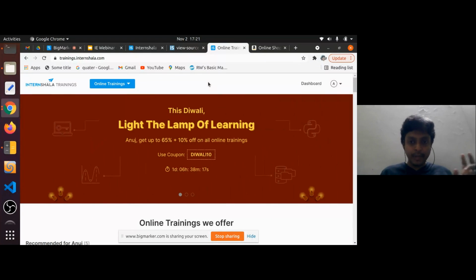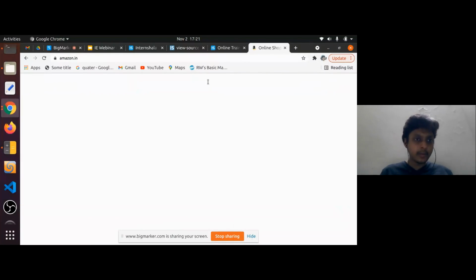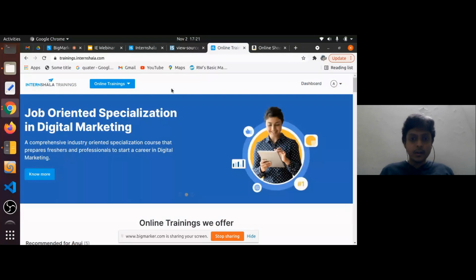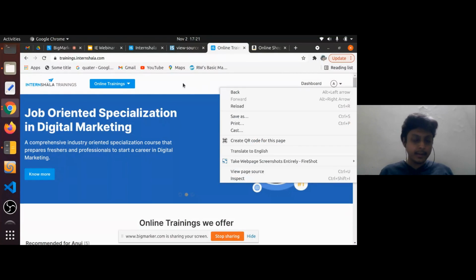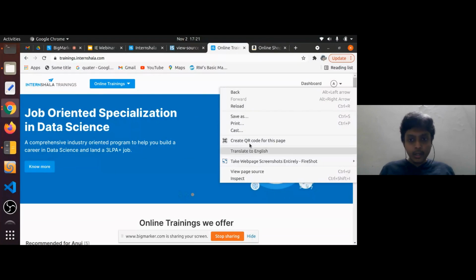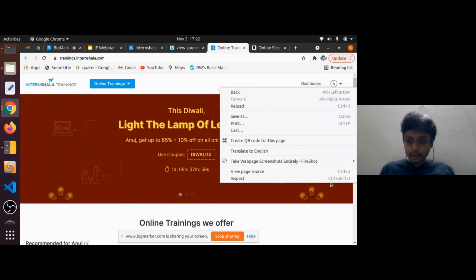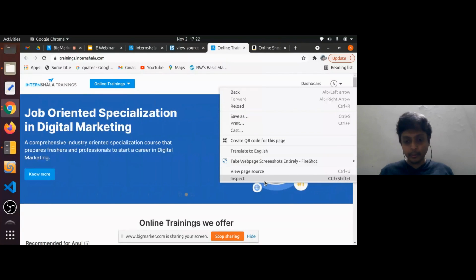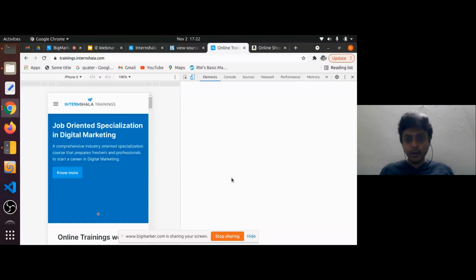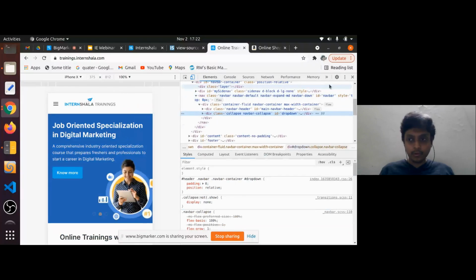I'll show you. Any website, so this is a website I had opened in front of you guys. I hope you can see my screen now. When I right click anywhere on any website you have opened on your browser, something like this opens, and the last option is the inspect. The shortcut for it is Control Shift I for me, I'm using a Linux operating system. When I click on that, this is the inspect element I was talking about. We'll show it a bit later.